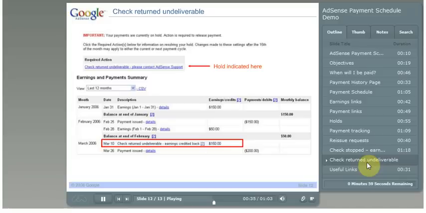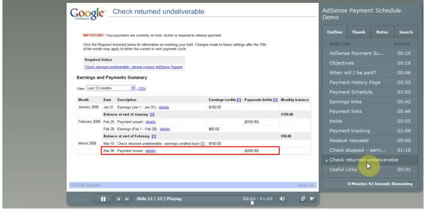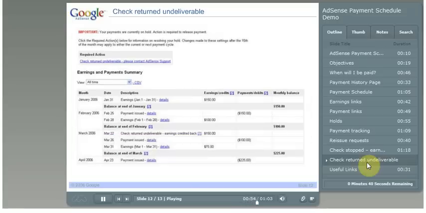After the hold is removed, you'll still need to pay attention to the date when the earnings are credited back in order to know when you'll receive your reissued payment. If the earnings credited back line appears before the 15th of the month, these earnings will be included in that month's payment. If the line appears after the 15th of the month, the earnings will be included in the following month's payment.